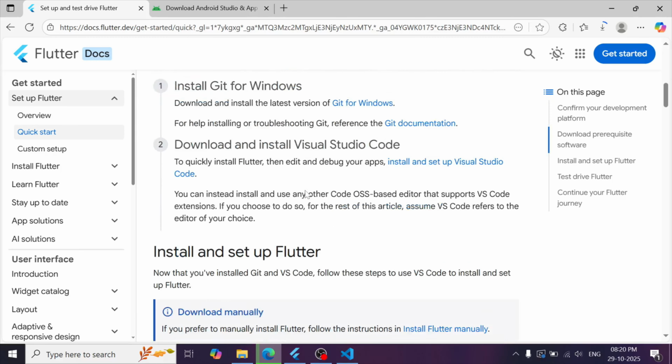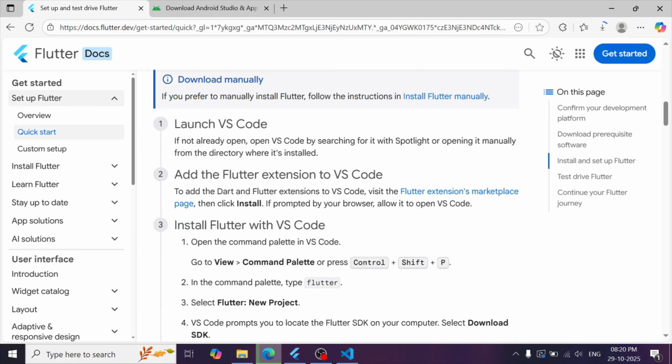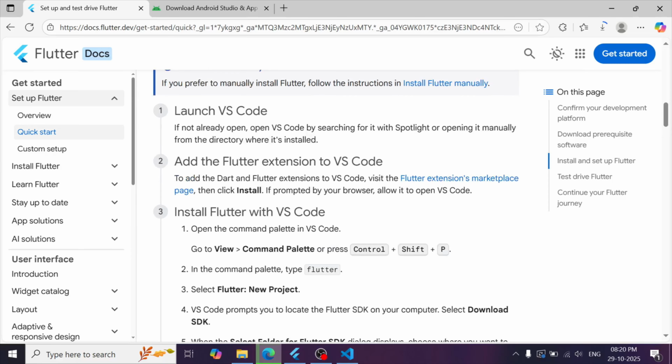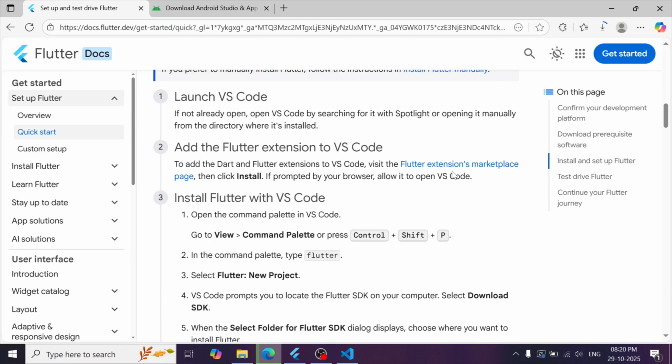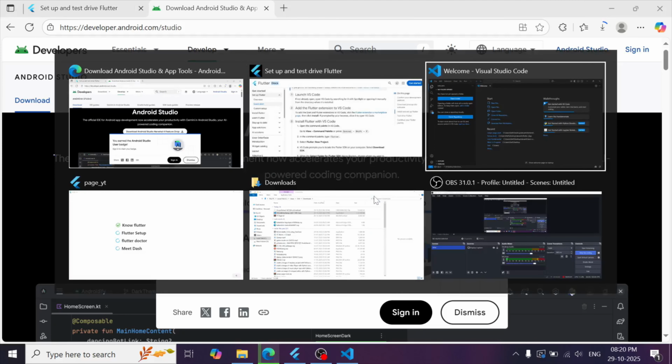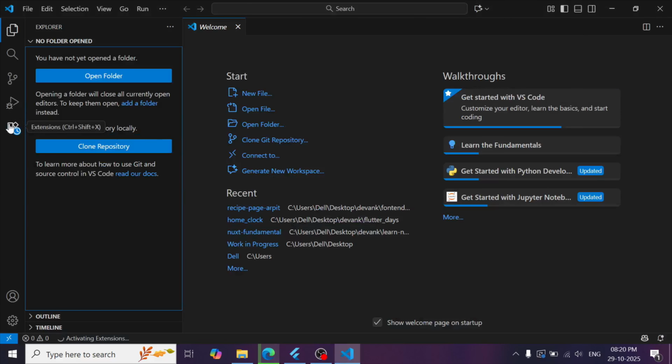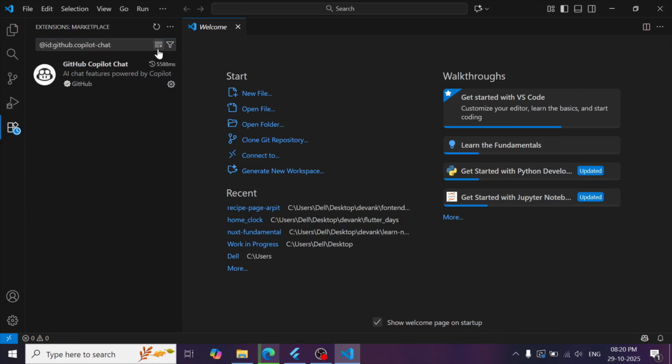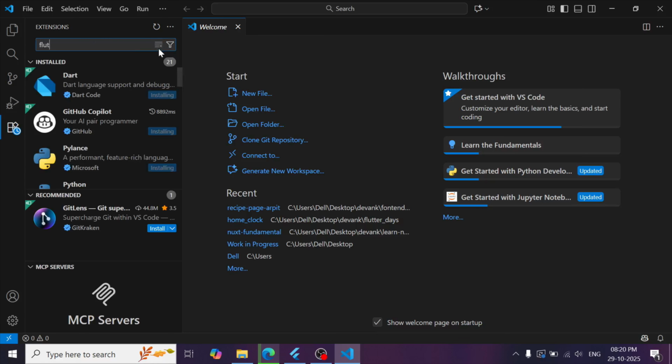So I have done this. Okay, we are starting VS Code. After launching VS Code, we need to download the Flutter extension. So I will go on here and click there, and you need to download a new extension called Flutter. I will just clear this up and click on Flutter.